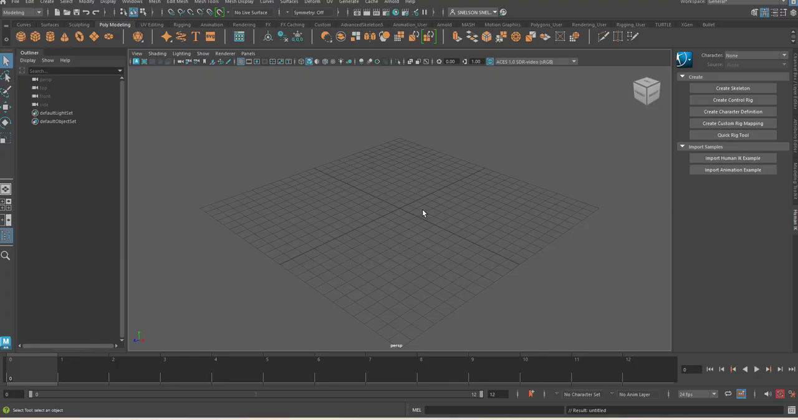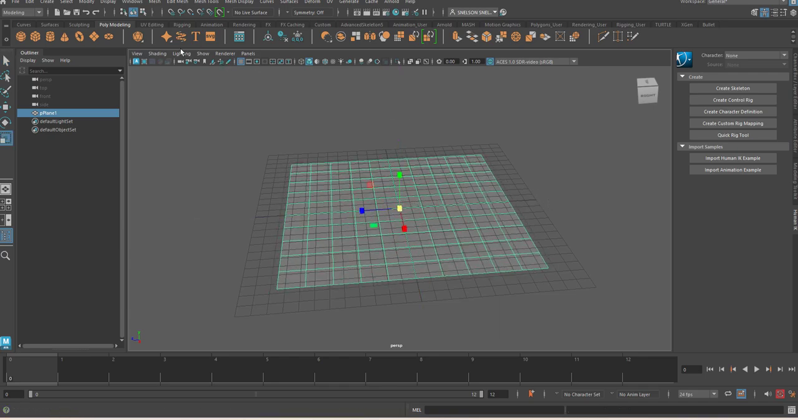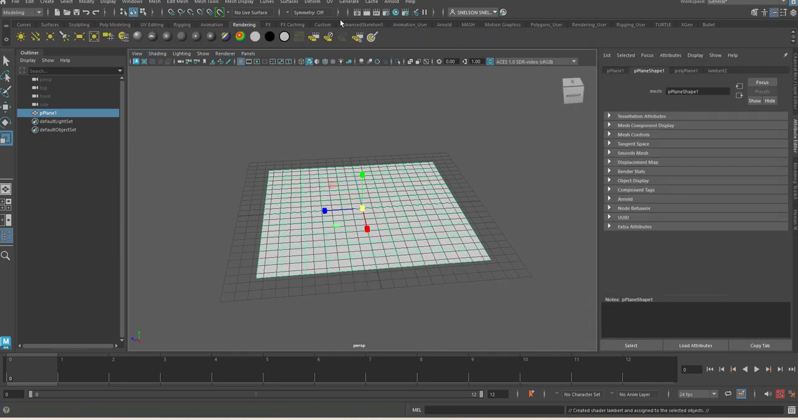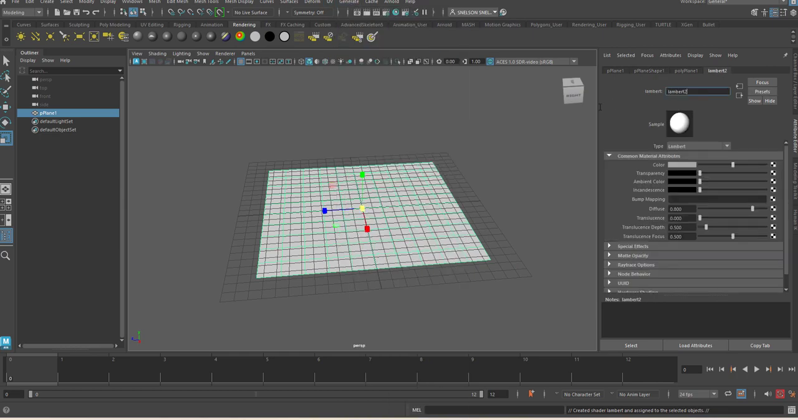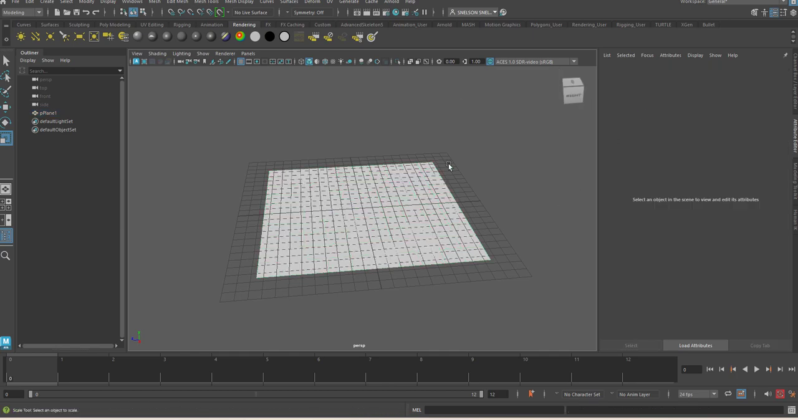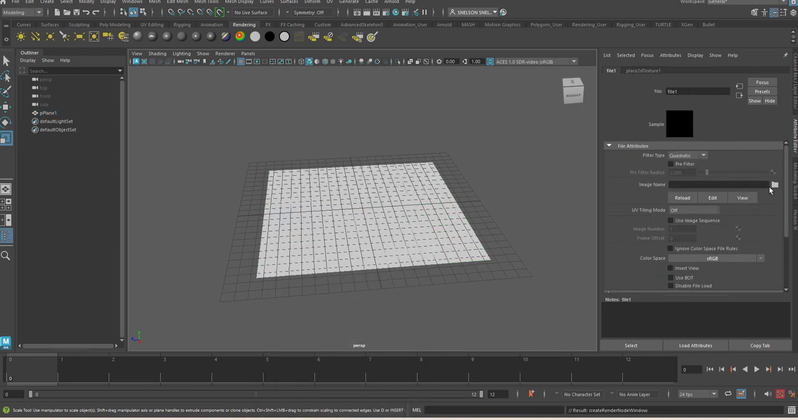Okay, here you see I'm in Maya now, and there are lots of ways to bring that picture in here, but probably the easiest way is just to create a plane. It doesn't matter how many bisections it has. Then we're going to apply a material to it, and then that material we're going to call level map. And then we're going to go get the image that we just created.